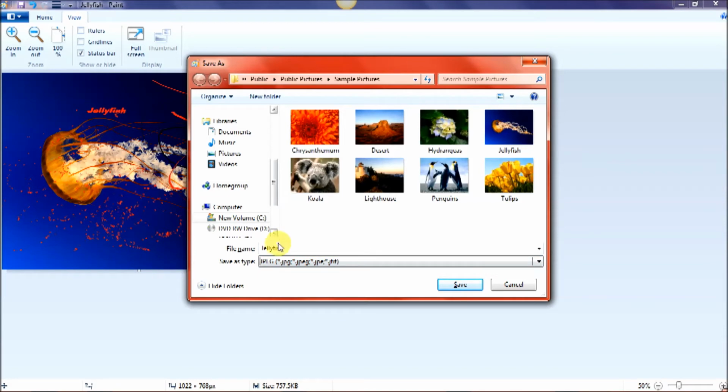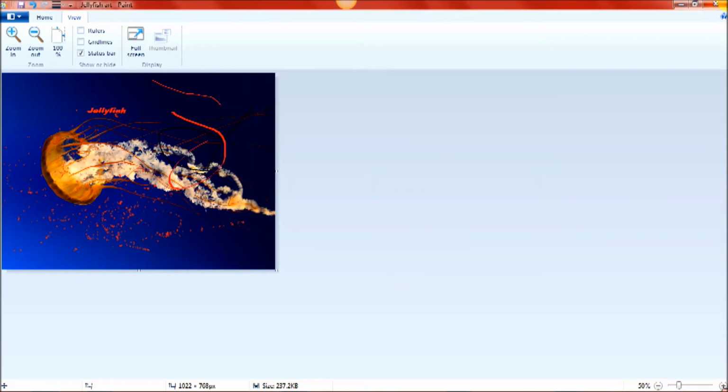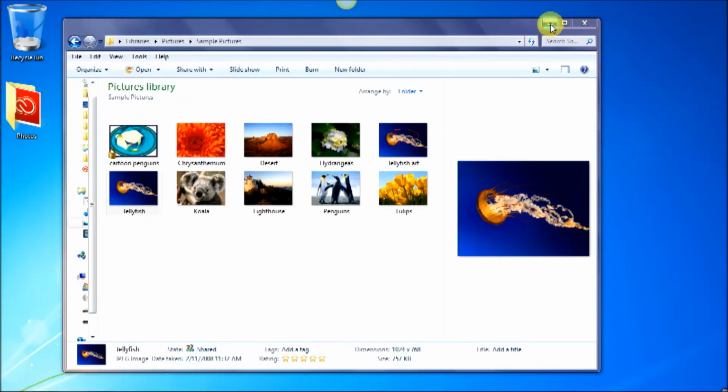You can choose what file format you want it to be. I'm going to name it Jellyfish Art. You click save wherever you want it to save. That's how you use Microsoft Paint.